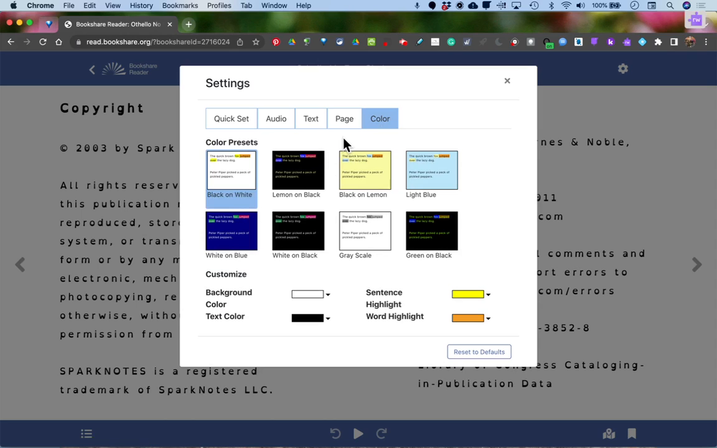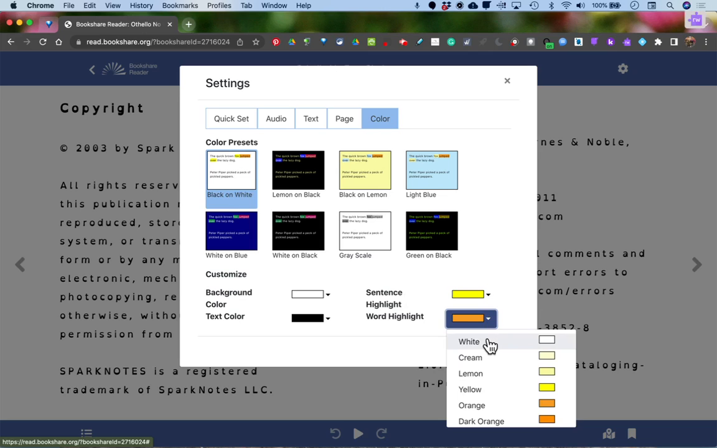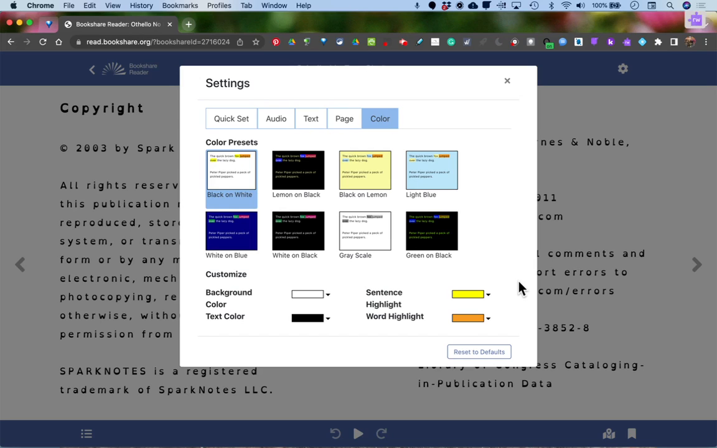And then for color, again, under the quick set, we had some options. This gives you a little bit more, but what I really like is that you can customize. So you can customize the background color and the text color, and you can also customize the sentence highlight color and the word highlight color. So this is a really nice option for students that might not like the traditional yellow blue.